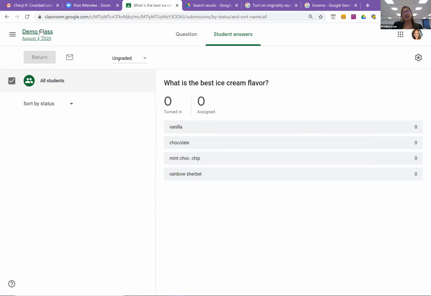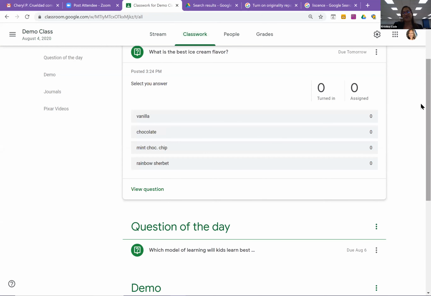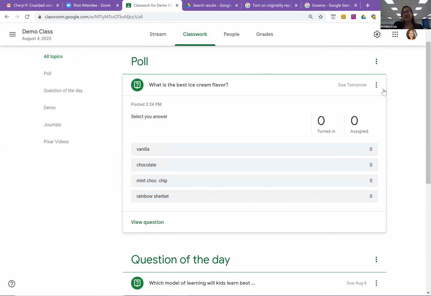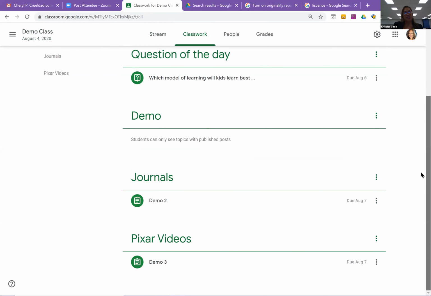To go back to your class, you would just click back on the demo class or the actual class name. And then it takes you right back into your class, and I can go into classwork. When you have a view this way, all you need to do is click on it again and it'll close it up. Any questions about that right now?